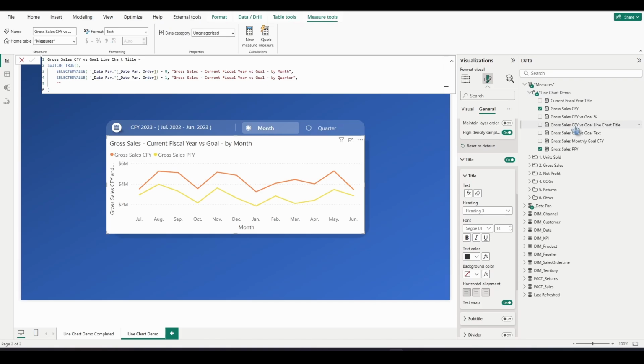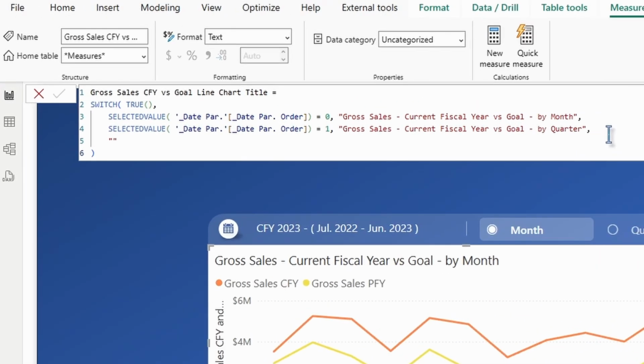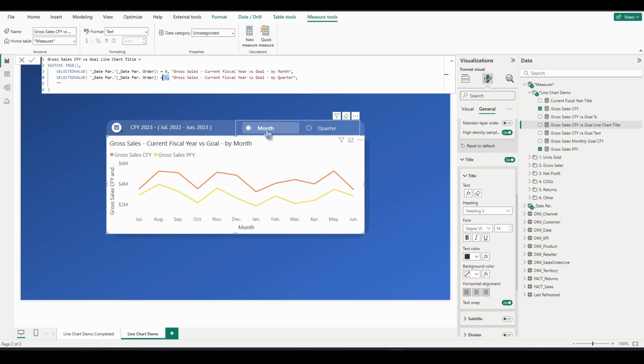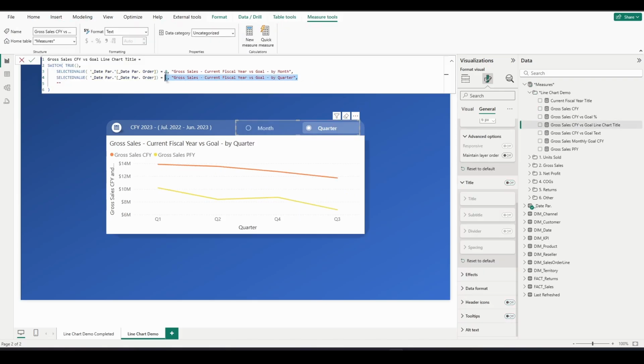So let's look at this special title measure. If we look at the measure, we can see it's going to return the title shown here on this first row if the field parameter ID is equal to 0. And we know that the ID of 0 is related to the month field, and the 1 is related to the quarter field. So for example, if we look below, we can see we have month selected, therefore the ID of 0 is selected. Now if we look at the title, we can see the title is matching this first one. And if we click on quarter, we can see it's matching this title.